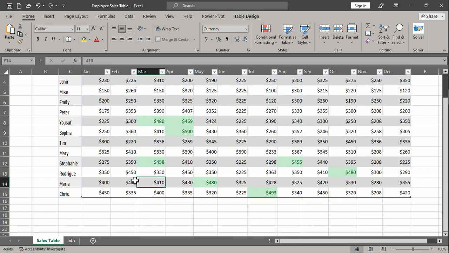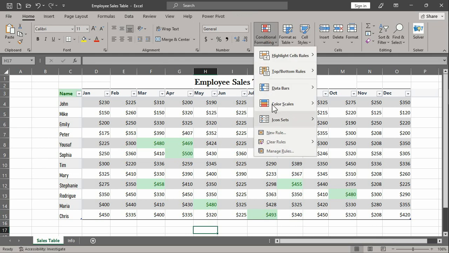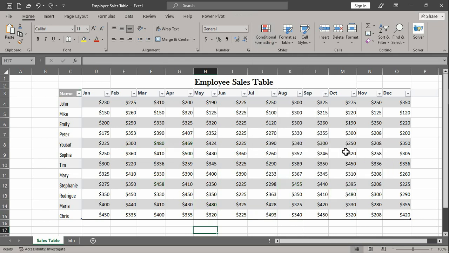So in this table you can see the sales made by our employees which are greater than 450. This is a way of knowing which employee and in which month the sales were greater than $450. So this way we can know which employee and in which month we have the most sales. And another thing, we'll just clear the rules.